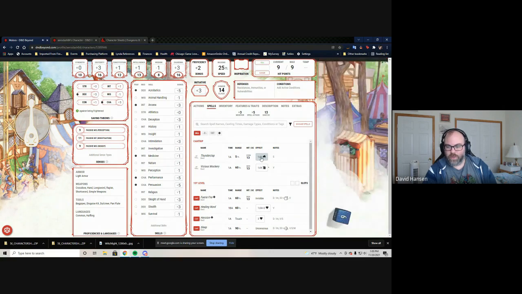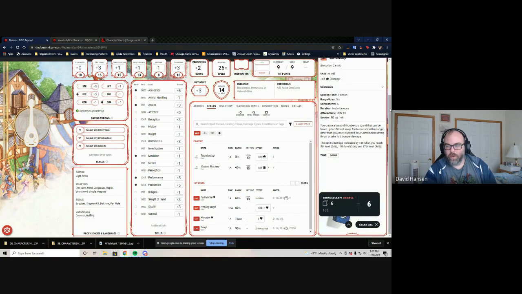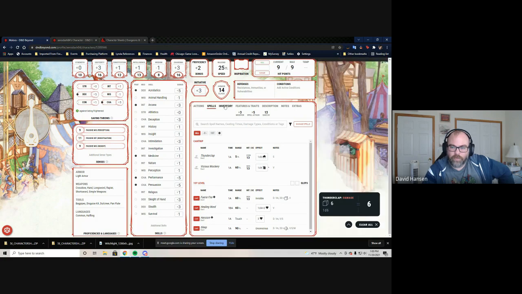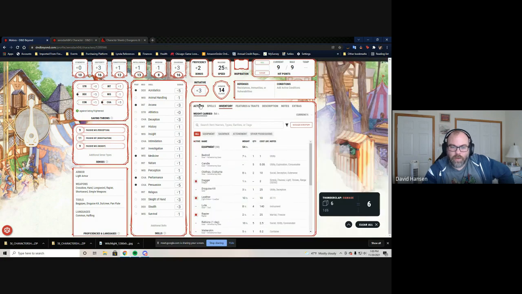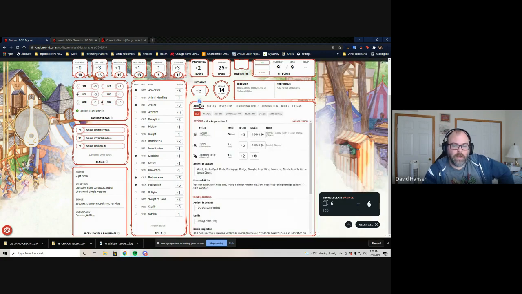But a nice feature is if you need a description of what it does or casting it, it's a nice little feature if you want all that information right at your side. So yeah, I just want to show that.